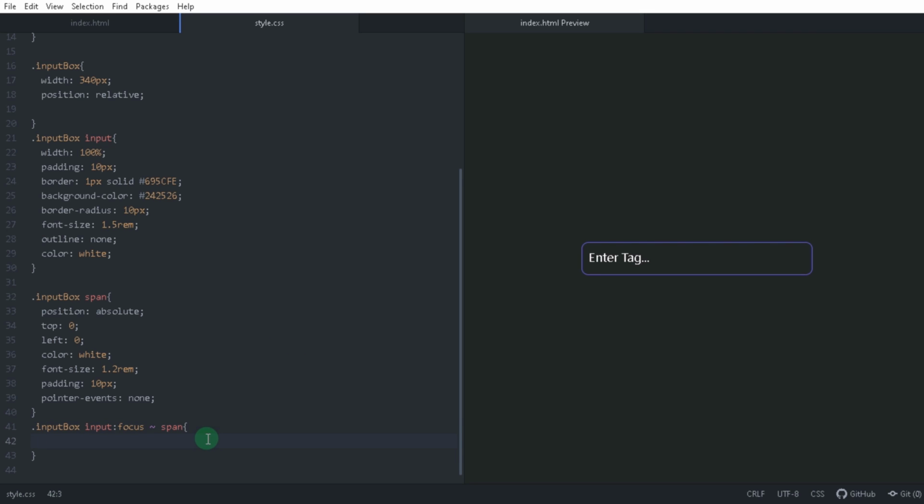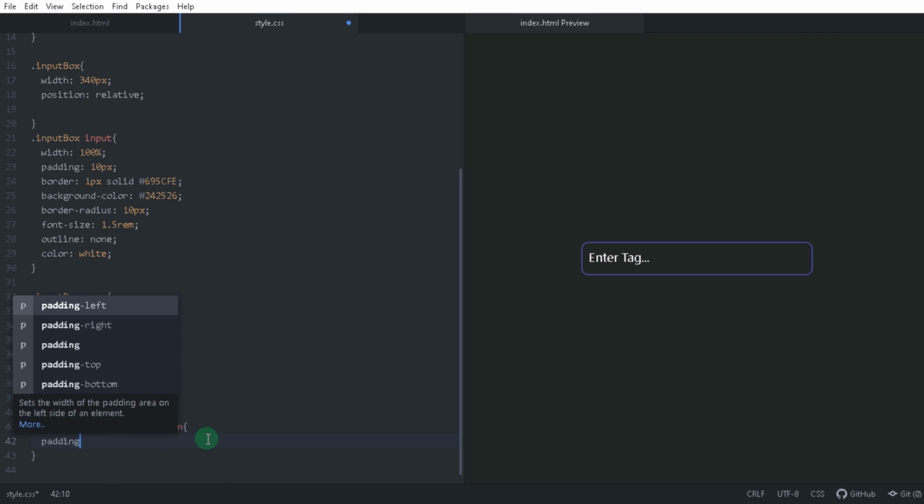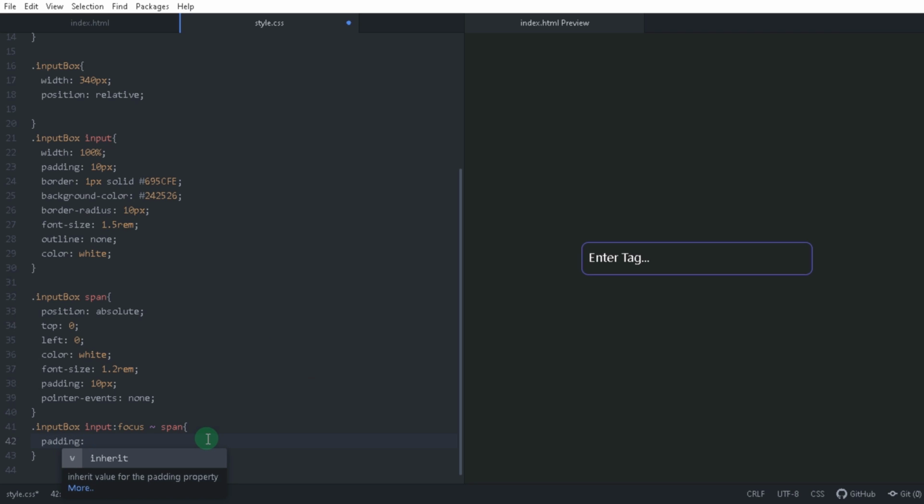Now in order to style it, I will move this span a bit upward. To do so, I will remove its padding from up and down. So I will set its padding from up and down to 0, and I will leave the padding from left and right the same, which is 10 pixels. Now right here you can see when I click on it, it moves a bit above.